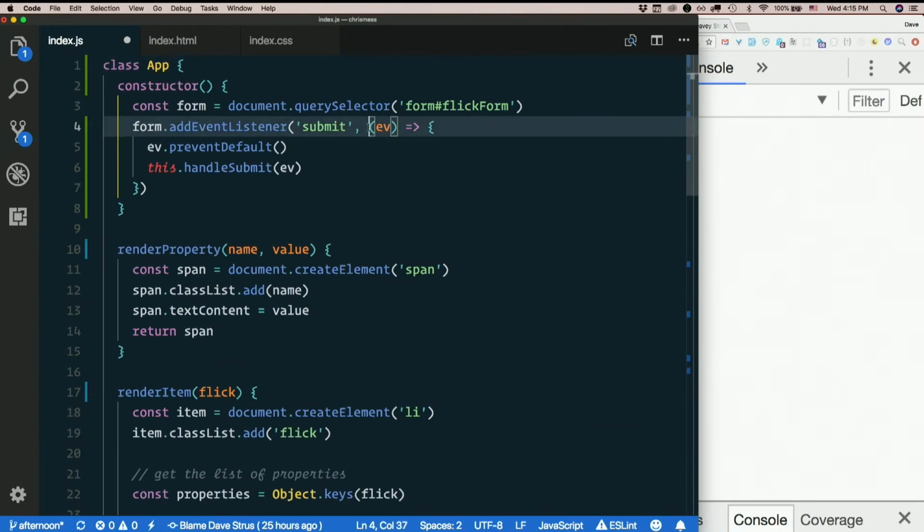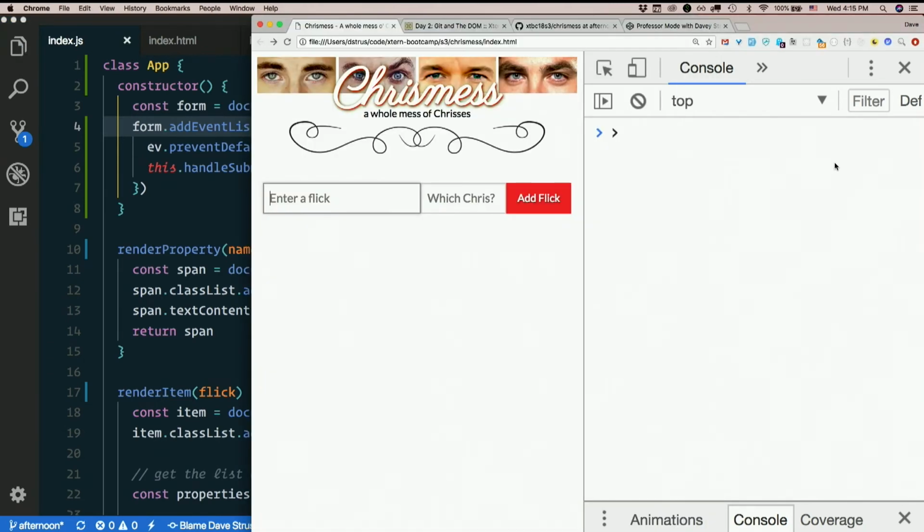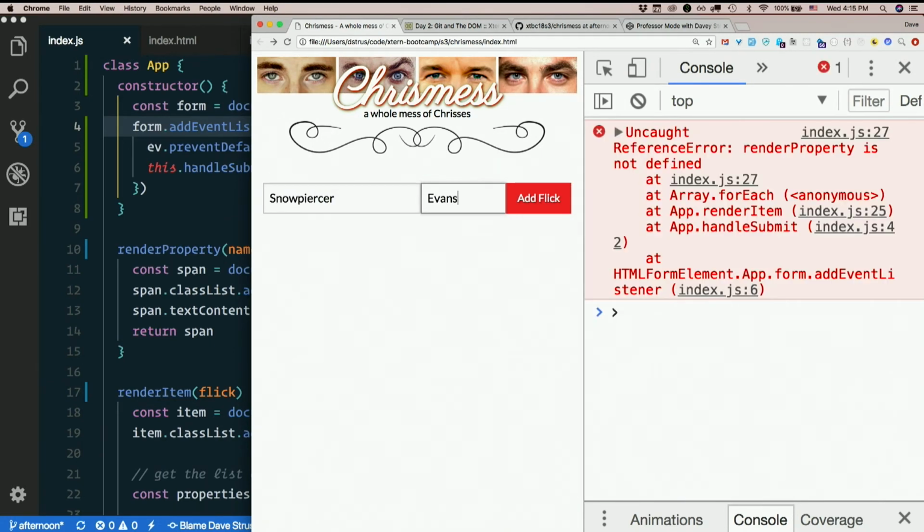So this is going to handle that problem with callbacks. You see arrow functions used as callbacks a lot of times inside the argument list of another function. So let's see if this actually works. Enter Flick, Snowpiercer with Chris Evans.